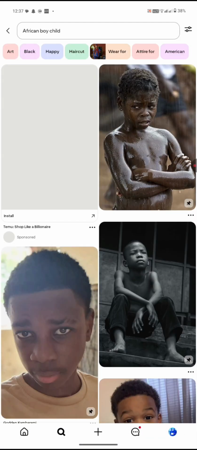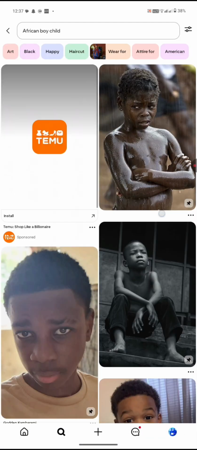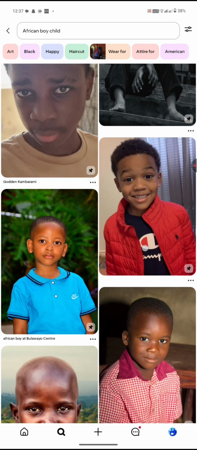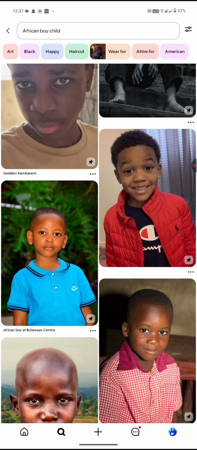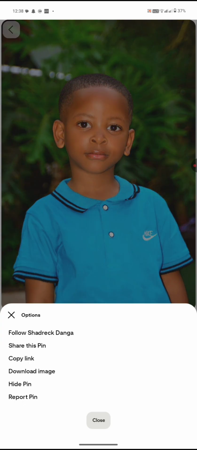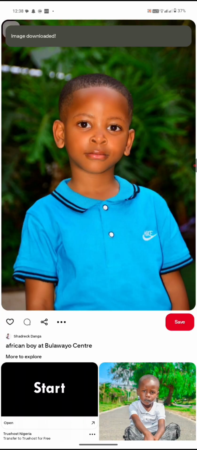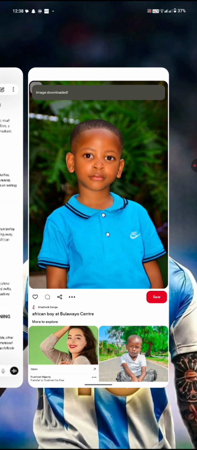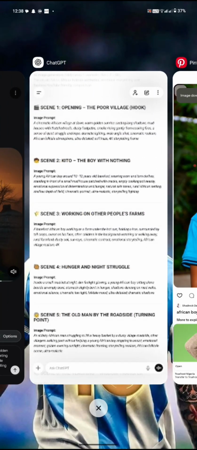African boy child. Okay. Now let me go with this particular one, right? So I will download this. I'm just using it as an example, please. So I've downloaded that. So I'll go to where we downloaded our images.